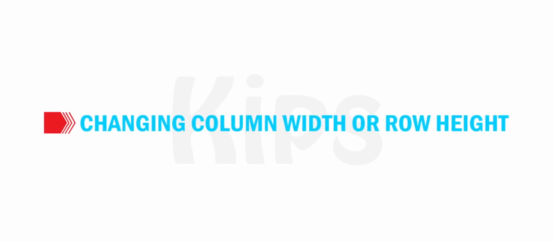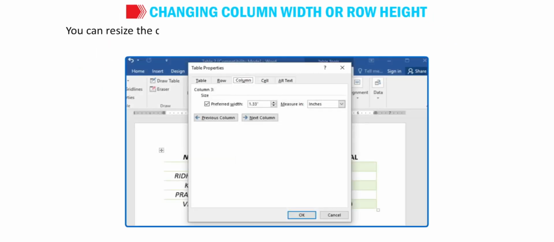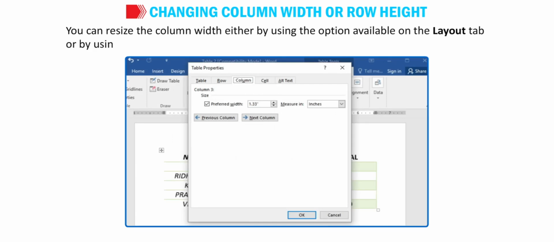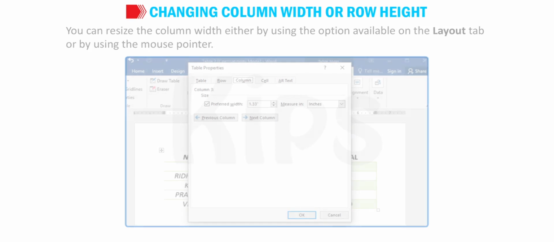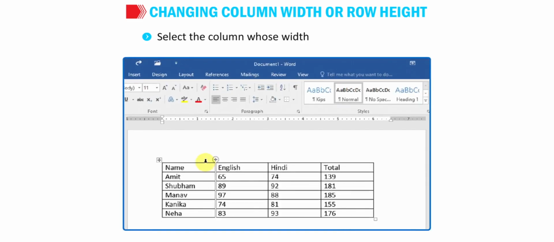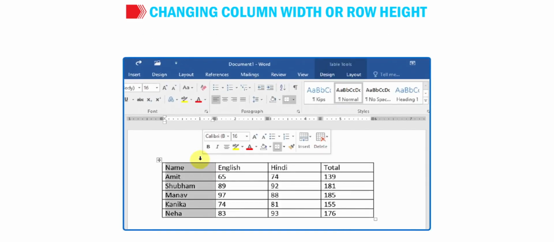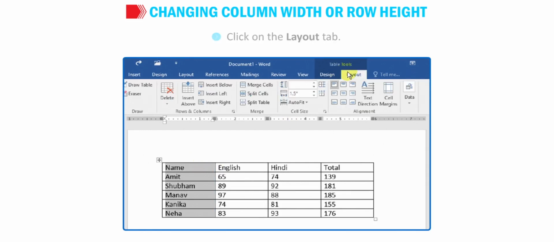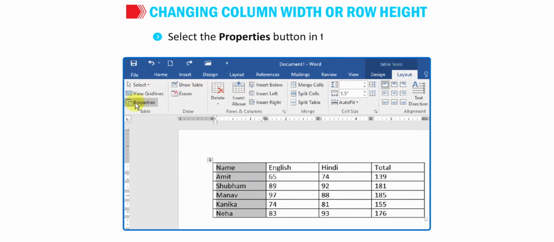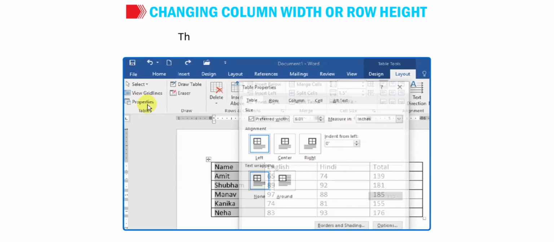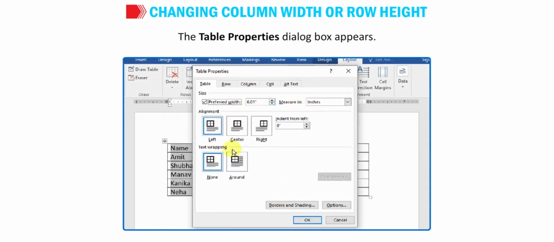Alright, students, let us understand how to change column width or row height. You can resize the column width either by using the option available on the Layout tab or by using the mouse pointer. Select the column whose width you want to change. Click on the Layout tab. Select the Properties button in the Table group. The Table Properties dialog box appears.